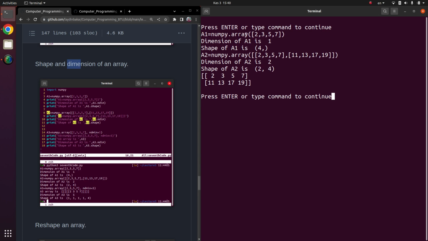When you print A1, you will just see this one. So this is 1 row and 4 columns. Okay, there's a difference between this one and this one. Please consider this or have a look at this.